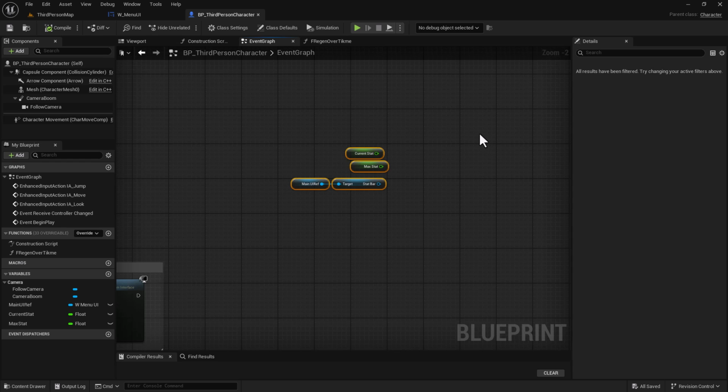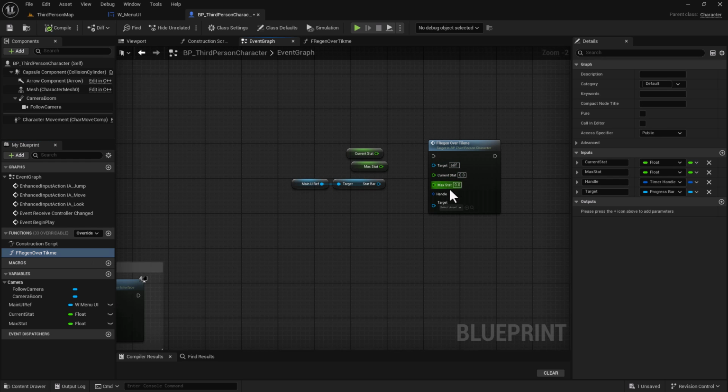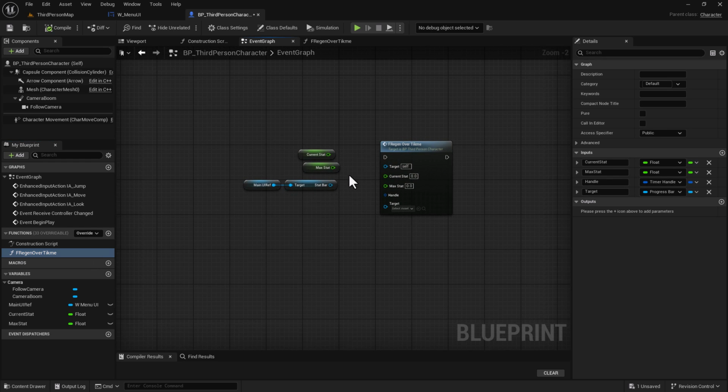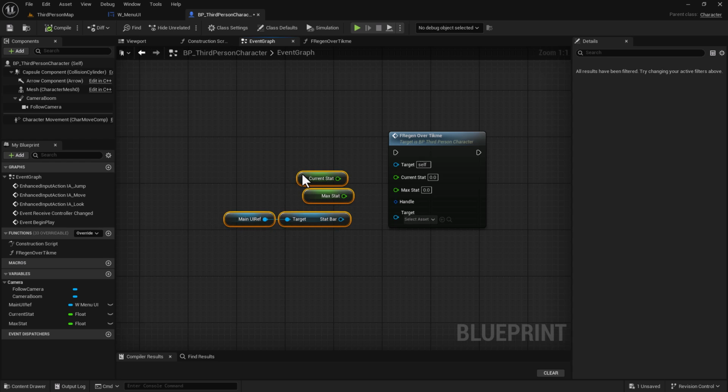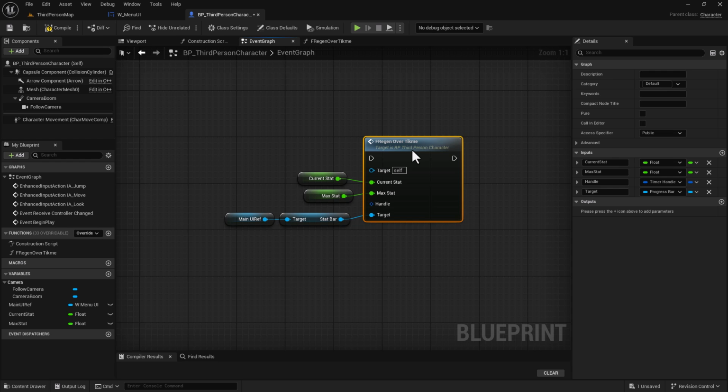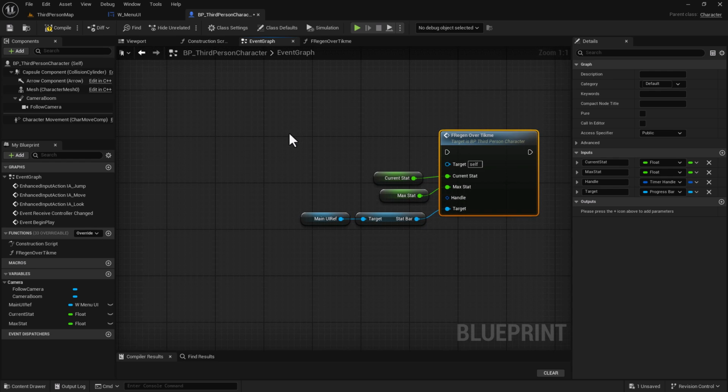Okay, so for this next part, I know it's going to seem kind of strange. I'm building it a little bit backwards, but it's okay. What we're going to do is take that very function that we made, that regen over time, and drag that over here. And what we want to do is hook up all this stuff, okay? So let's go ahead and move this down here. We're going to put the target to the target, the max to the max, and the current to the current, okay? Now, we're going to need to make a custom event for this.